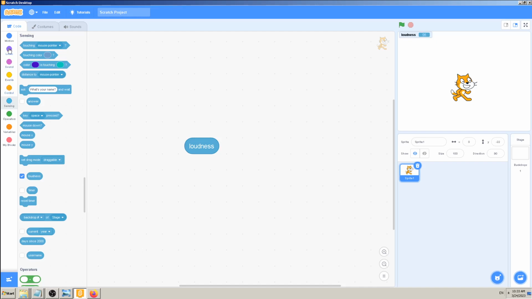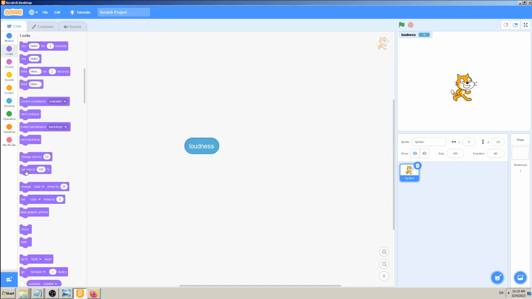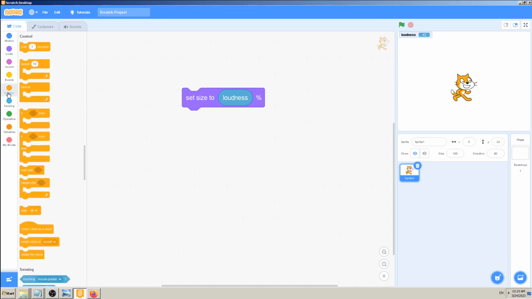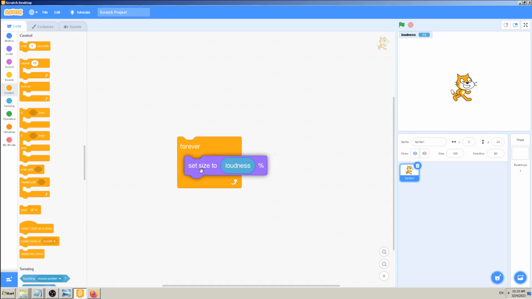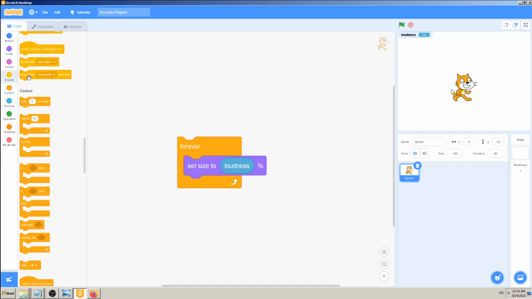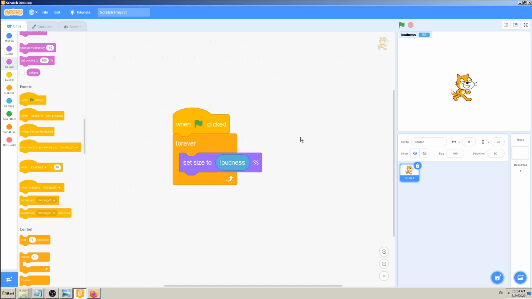So I need to control the look of the cat, that means its size. I want to set the size, so I will need the looks block set size, and we will use set size in percentage, and we need to put some value in it. As I said, in this example I will use loudness, and I want that to change all the time. So I will use forever, because I want that to be interactive and repeated all the time, I mean a loop in forever. And I want to add when the game starts, and that's it.